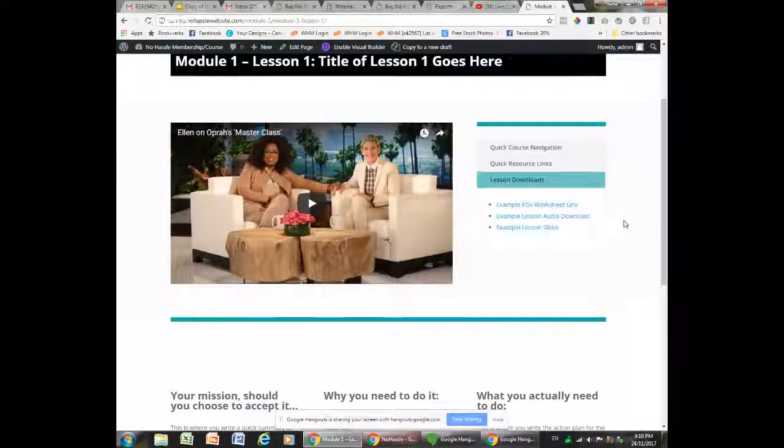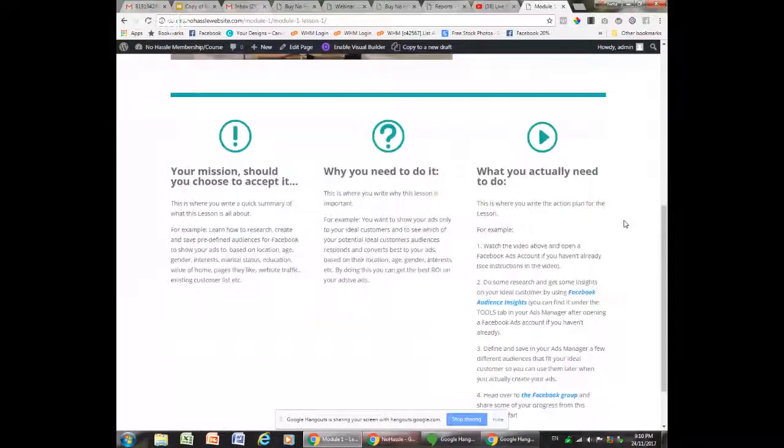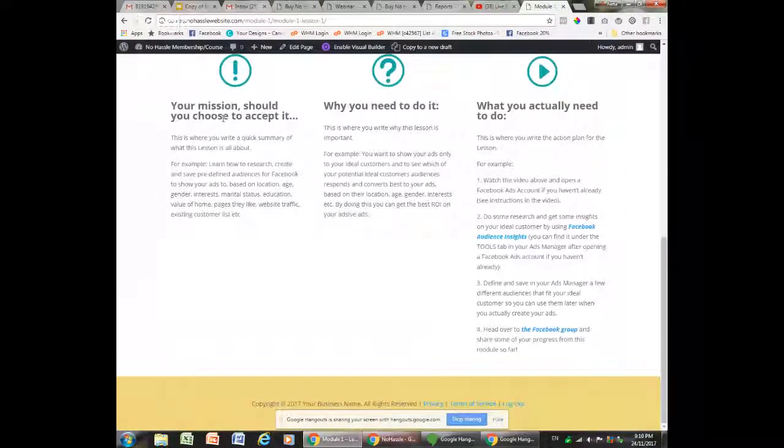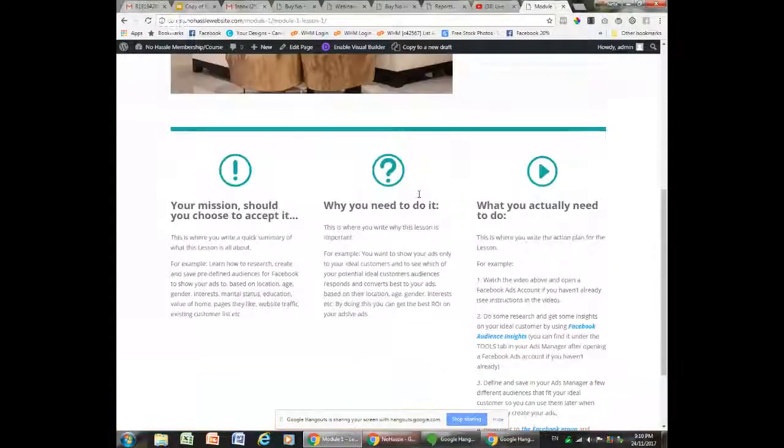But let me just show you at the bottom here. I also put an area of text, and just like I did in the challenge, I like to do it: your mission, should you choose to accept it, and then why you need to do it and what you actually need to do. Of course, you can change anything you want, but if you like this structure, it's already built in. You just change to whatever is relevant to your lesson, and you are ready to go.